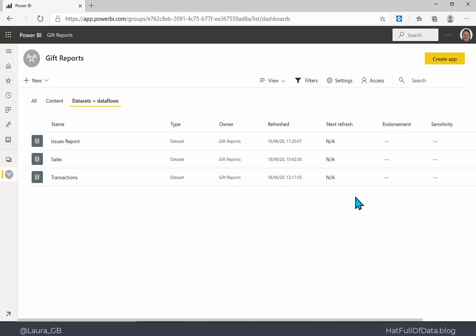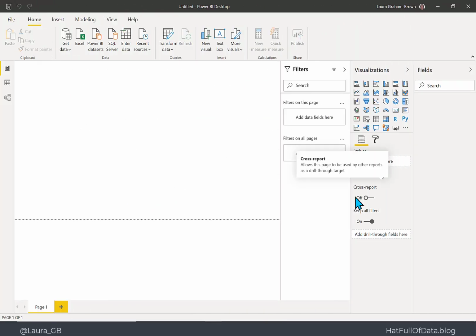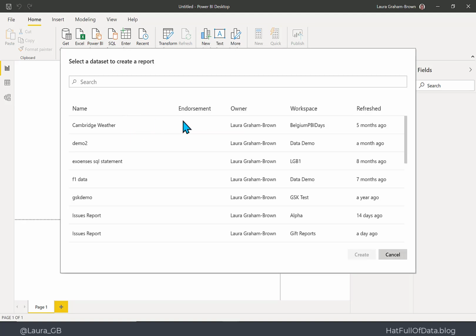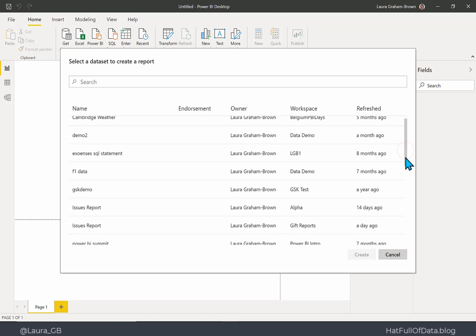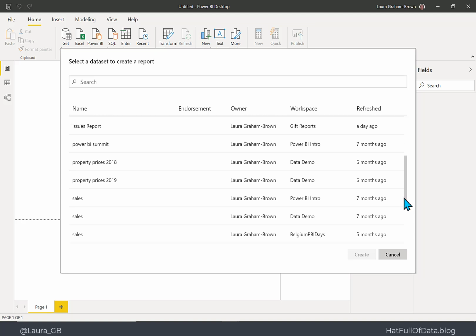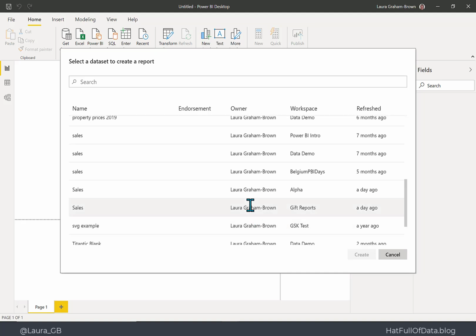If we switch across to Power BI and go to Power BI Datasets, we get a list of all the datasets in what feels like random order, but actually they're alphabetical. And there we are, we've got a whole lot of sales reports, all called the same thing in different workspaces. Which is the right one to go for? So that's why we're going for endorsement, because then we would see an endorsement in this column.